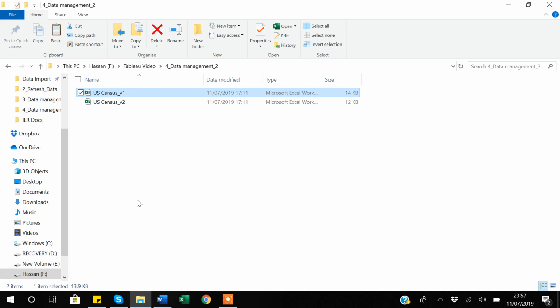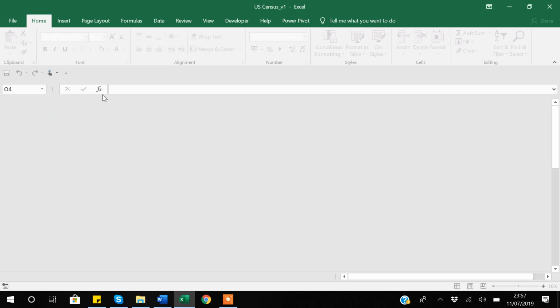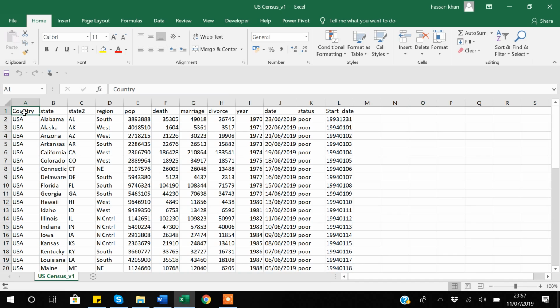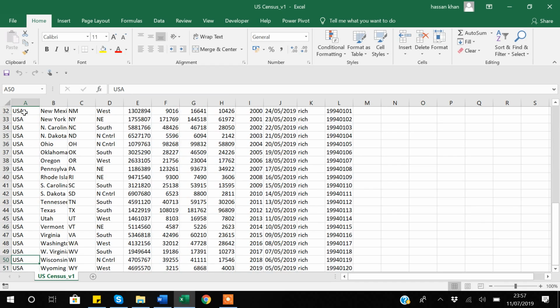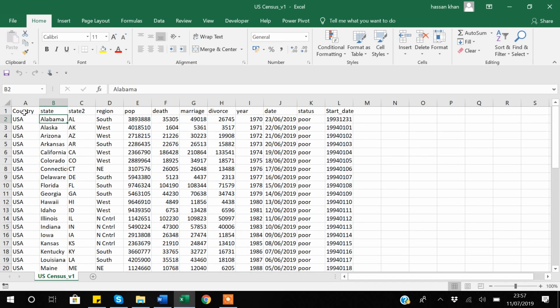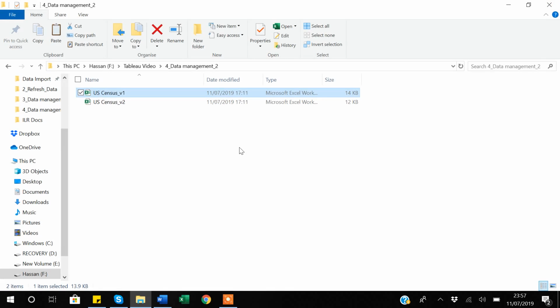So for this video, before going towards Tableau, I will be using these two datasets. This dataset is very much the same dataset that I was using before too. If I open it up, you can see these are the variables. It's about US census data. The country is only US, whereas we have each row for each state. And then we have some variables like region, population, marriage. It's a demographic data that we are considering in this dataset. I will close this window.